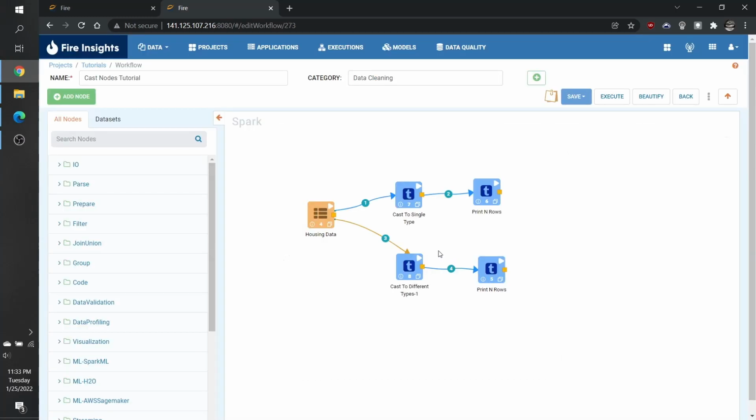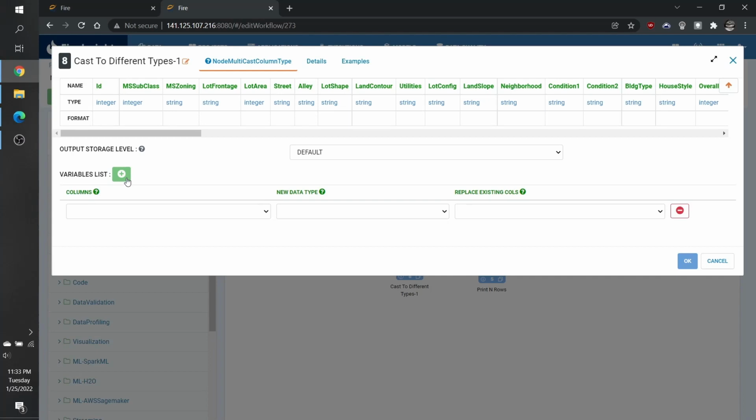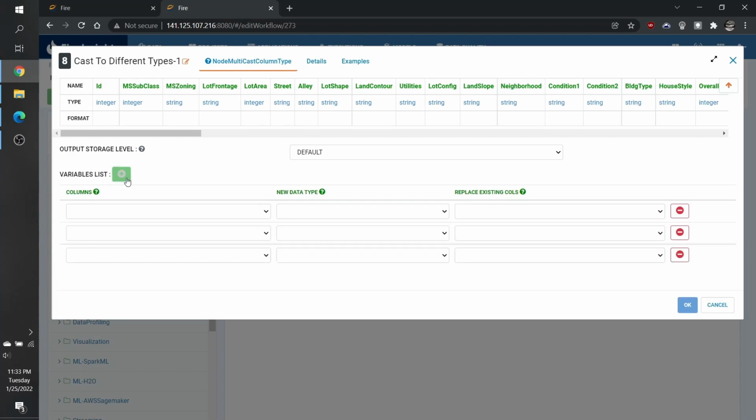Next is the cast to different types node. Here in the node configuration pane, the process is a little bit different. First, we need to use the plus button on the left side of the pane to add to our variables list. We can also remove variables from the list using the minus sign on the right side of the configuration pane.